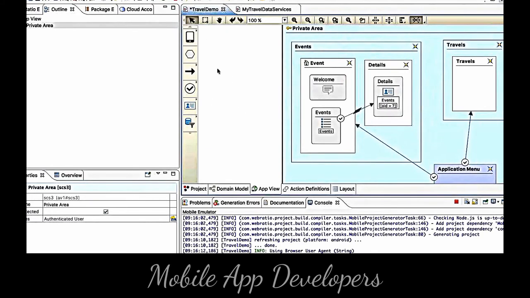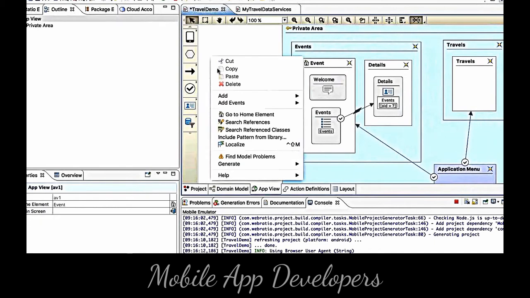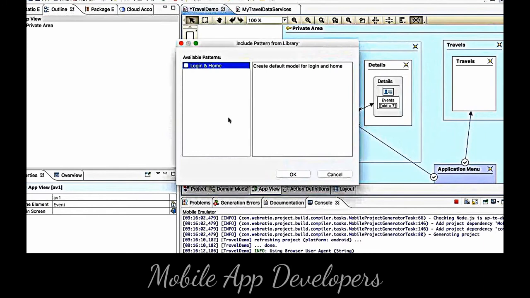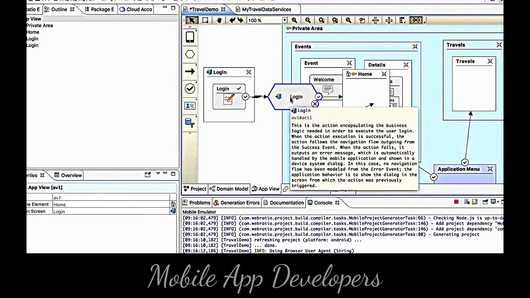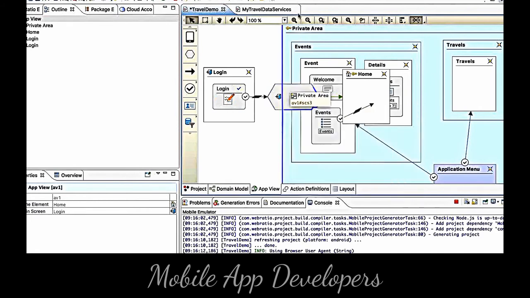But there is a shortcut which WebRatio provides here as well. They created a pattern if you see here include pattern from library, there's a login and home pattern, and since this is required by practically every app, they have given you a pre-built IFML and action form, everything for you. And of course, you can customize it as you want it, but it saves you some time.